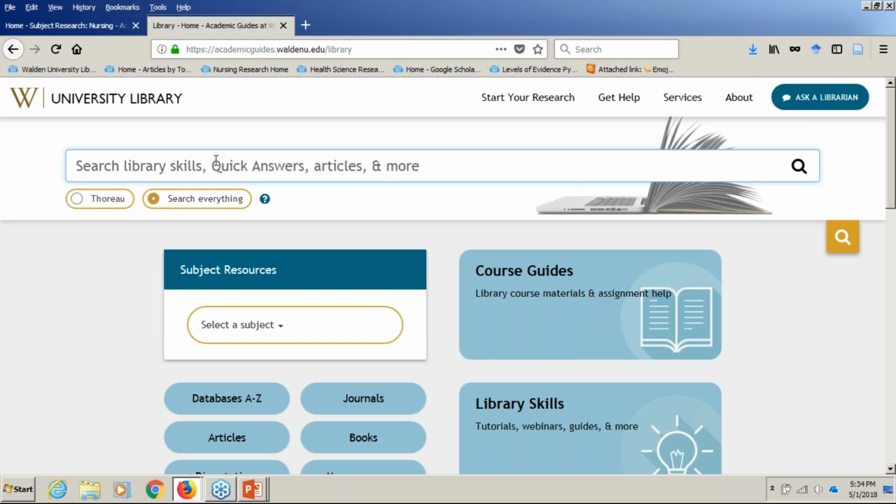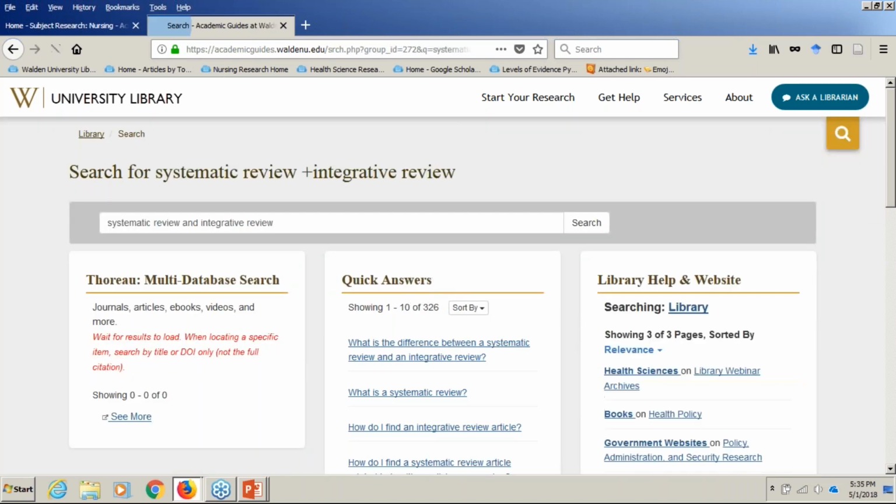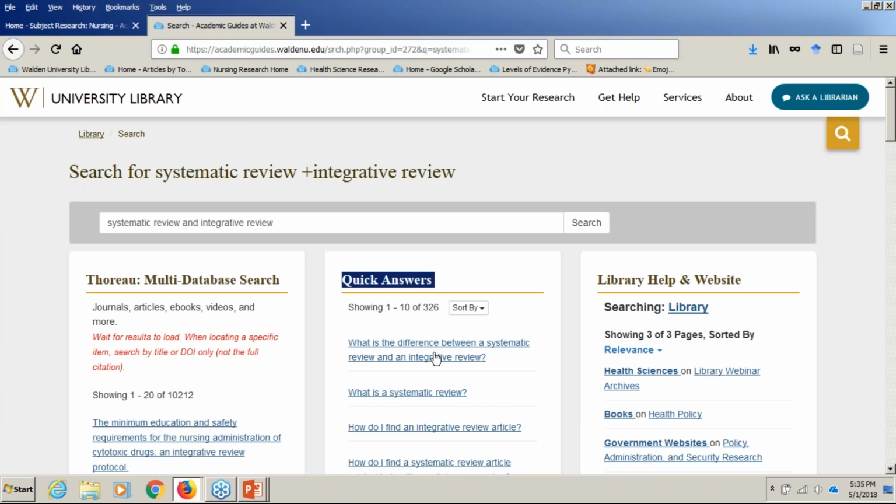And guess what? If you can't remember what's the difference between a systematic review and an integrative review, if I just start typing that in, systematic review and integrative review, you're like, I know I don't remember what she said the difference was. I feel like I should know that, or I'm being asked to do something with this in a course. Make sure you have this selected on search everything first of all, so that it will search all of our help that we have in the library. And then if I just click search over here, okay, I get in the middle those quick answers, and look at that. What is the difference between a systematic review and an integrative review?